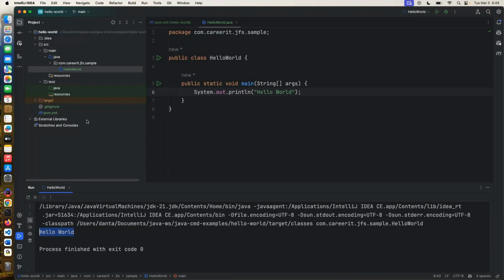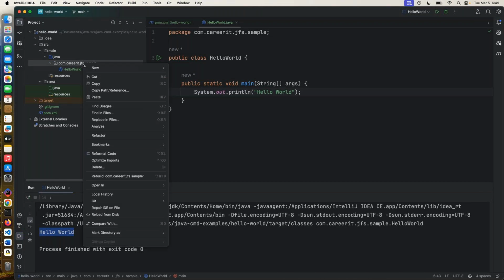To ensure that the IDE is working, the Java setup is done, and Maven is also working fine, you can create a new Maven project in your IDE. Then you create a package, and inside that package you just add the HelloWorld class and run it.